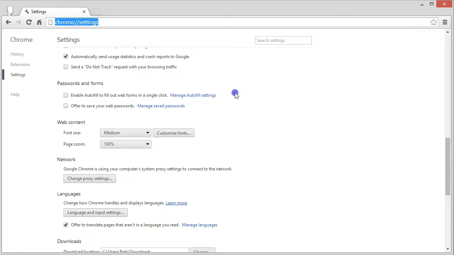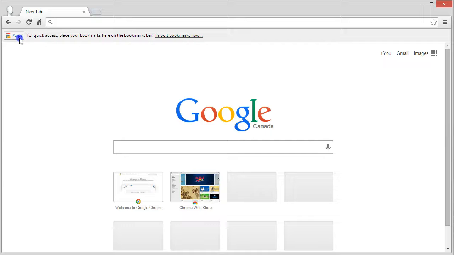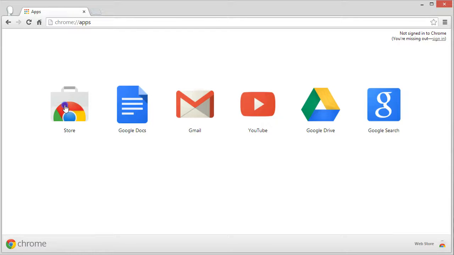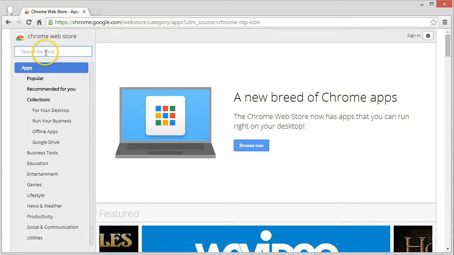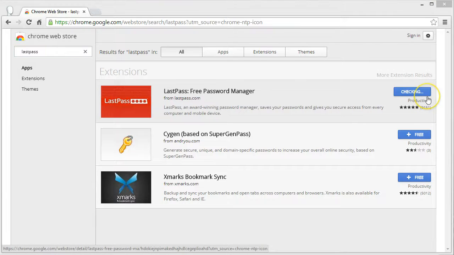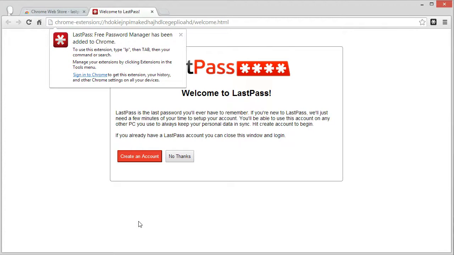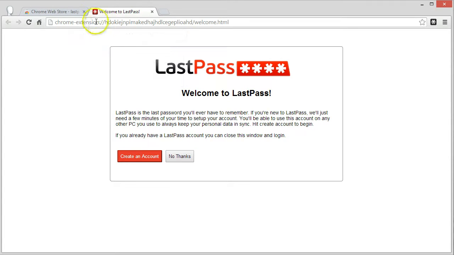Now let's go into the Chrome Web Store by going to chrome.google.com/webstore. The other path to get here is by clicking the Apps shortcut menu and then clicking Store. Let's search for LastPass, all one word. And I'm going to click the blue button that says Free. And let's click Add. Give it a few seconds to install. Great. So it says LastPass has been added to Chrome. So you can close this pop-up.